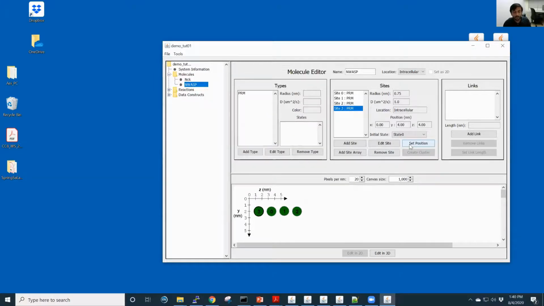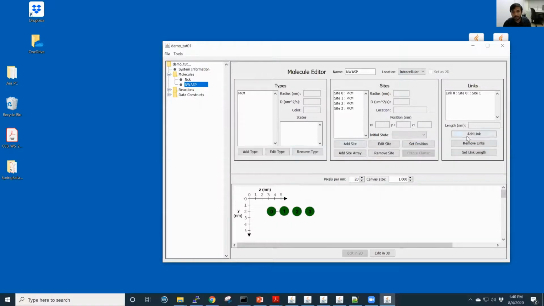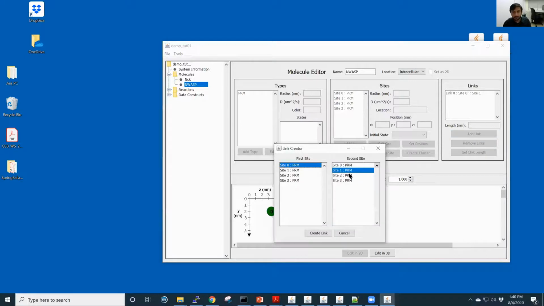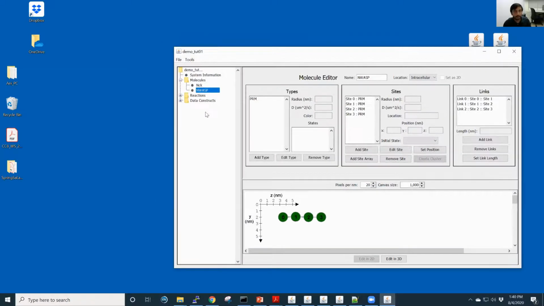Okay, ideally I should put 6 of them, but for now I'll just put 4 because you get the point, right? Just for the sake of time, I just put 4 sites for now, and that's how you build the model. So for example, then you just create the link like site 0 and site 1 and site 3 and site 2, and that would make your model complete.